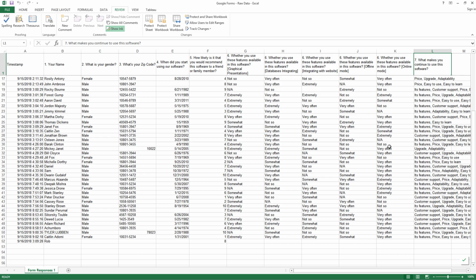So we walk you through and automate this entire process, as well as create the dashboard for you. So go ahead and take a look at that.